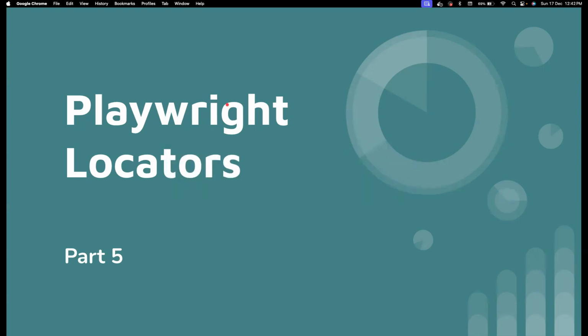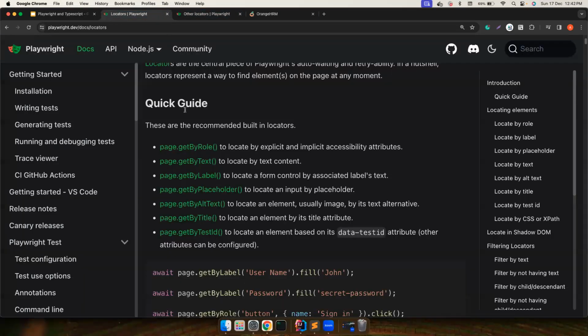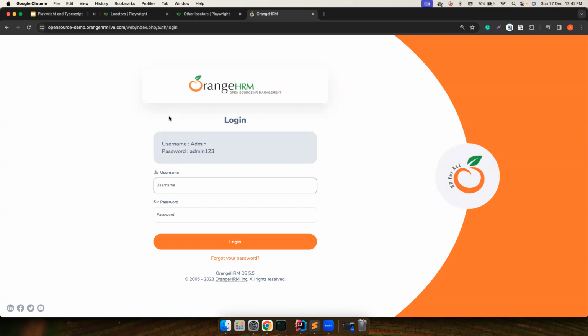So let's go to the locators page in Playwright, and we want to cover all these locators in this particular video, and I'm going to give you a lot of very good examples so that you could understand why these locators are recommended in Playwright, and why do we really want to use them, right? So the first locator that we want to cover is get by role, and to demonstrate all of these locators, I'm going to play with a couple of websites, and one among them is the open source Orange HRM demo website. And the first thing is get by role, right?